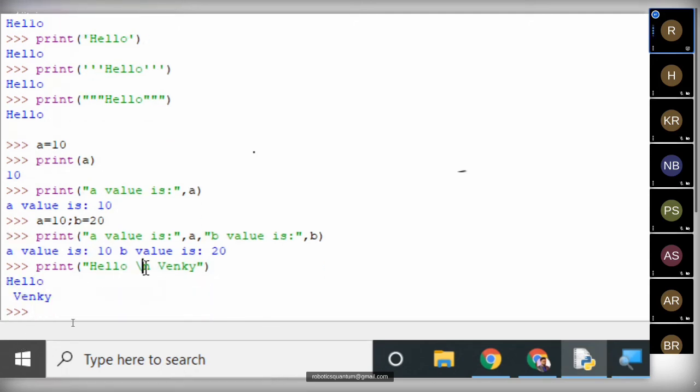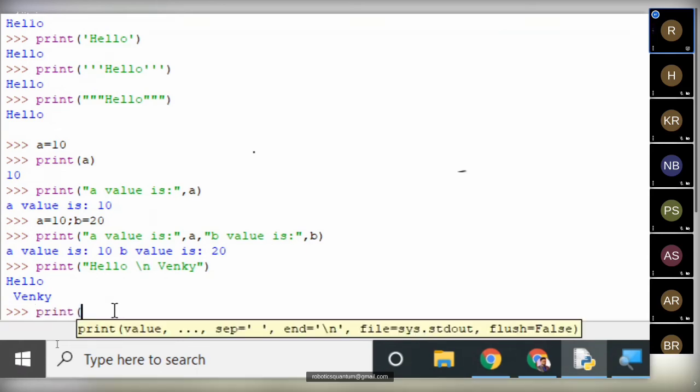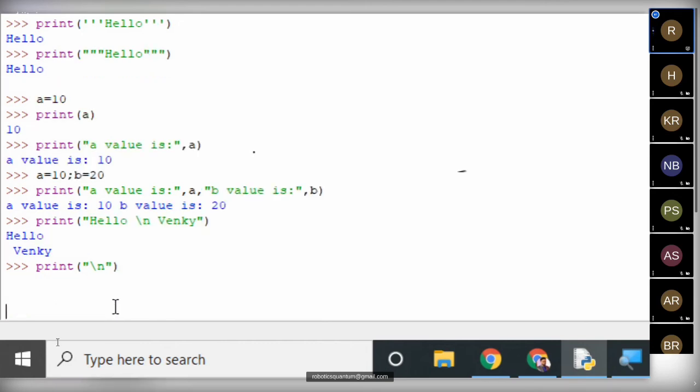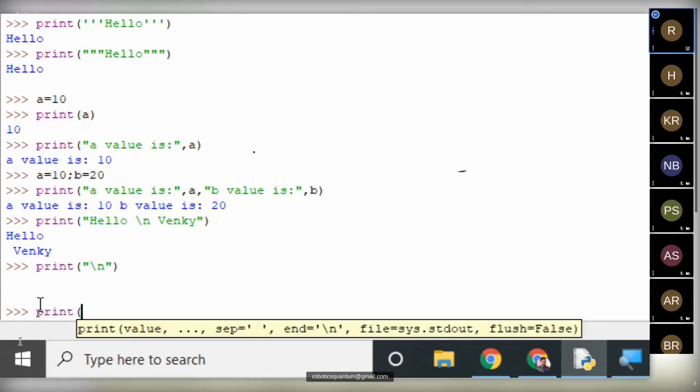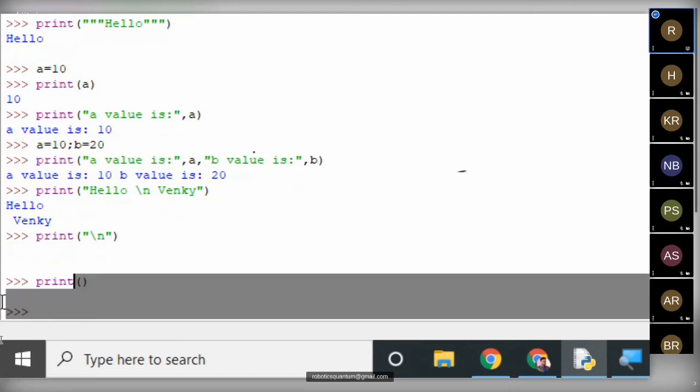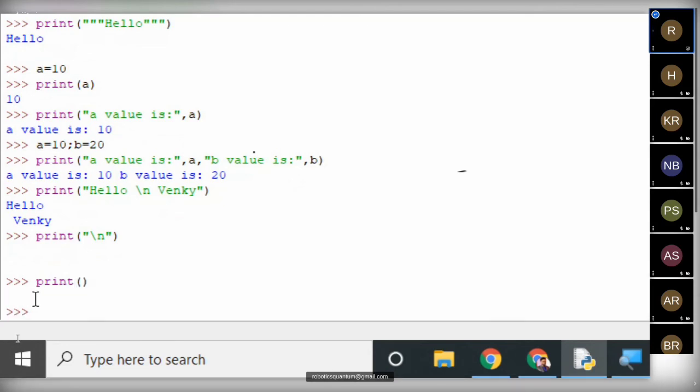\n is used to print a new line. If you want to print an empty new line, in general we'll use \n. In other programming languages, we simply print a \n. It's used to print an empty line. Even if you use an empty print function, it also gives a new line. Here also a new line is printed. Even an empty print function can be used to print the new line.